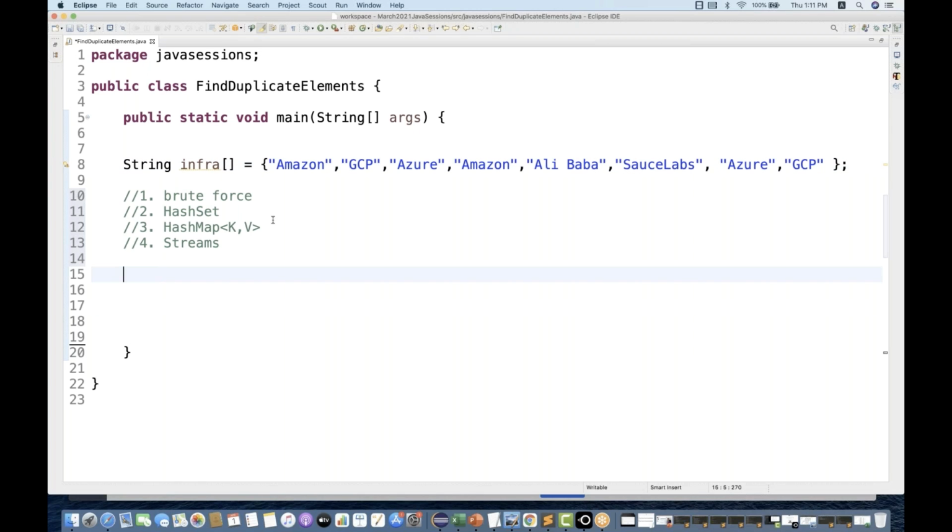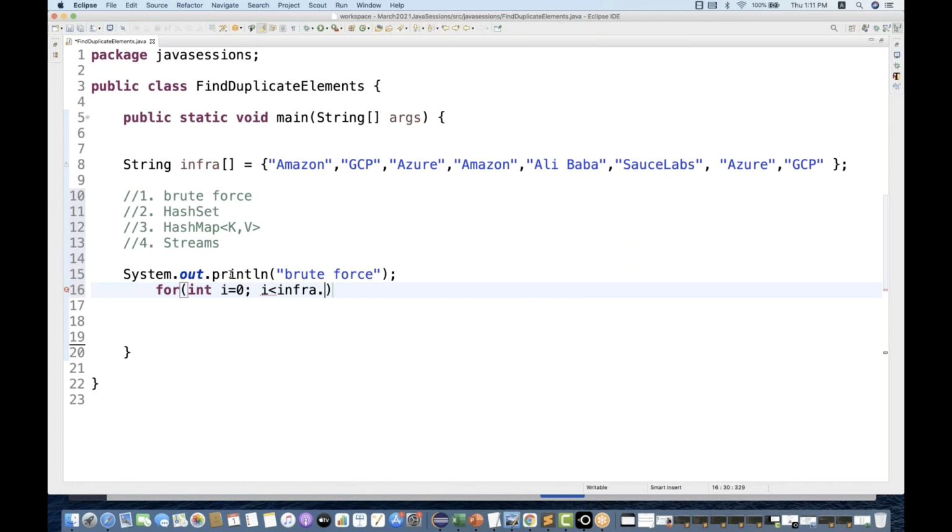So we have to find the duplicate elements from this particular array. Let's see the first one, the brute force. I simply write System.out.println, and we are going to talk about the brute force mechanism. In this case, a typical one, I'll be using a for loop: int i equal to 0, and i less than the array name, which is infra.length, and then i plus plus.